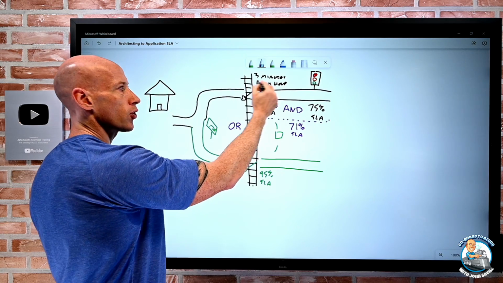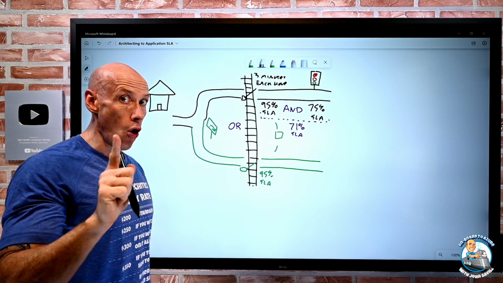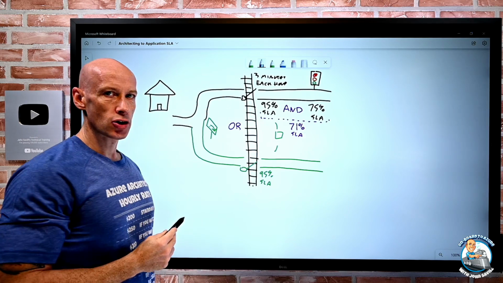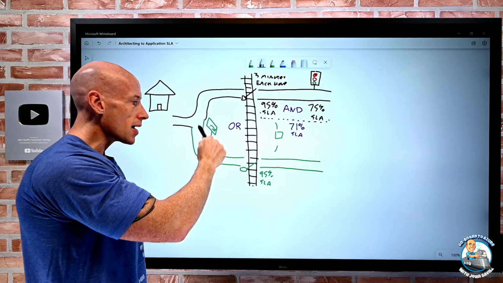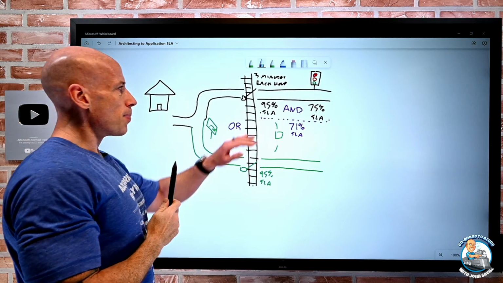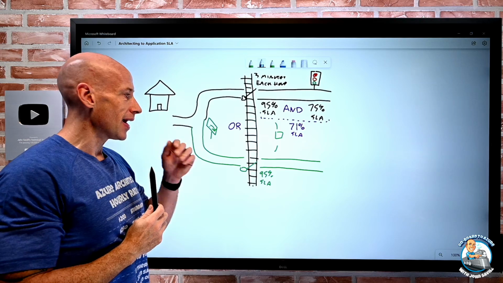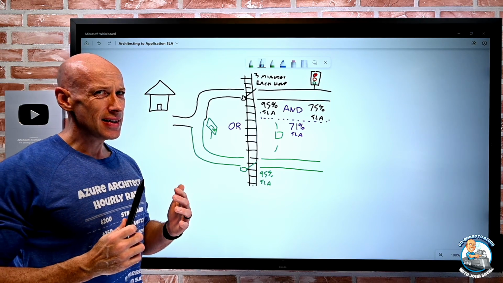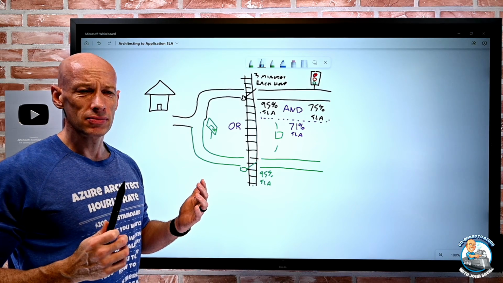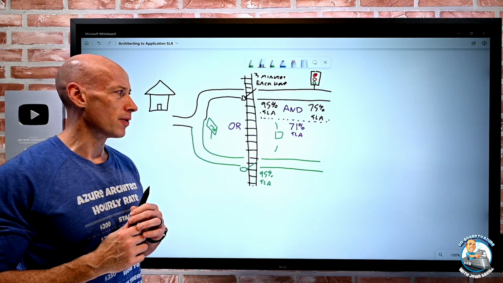So I can go through that direction, or I can go through that direction. If I know the train's coming or this has got a malfunction, I can go the other way. So although they both have a 5% chance of failing, the chances of them both failing is very, very low. That's typically not going to happen.